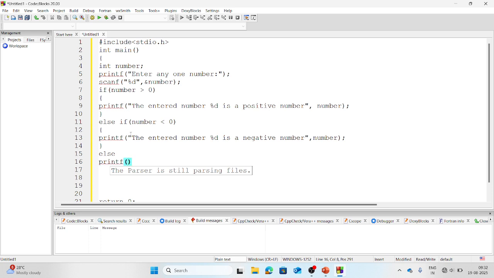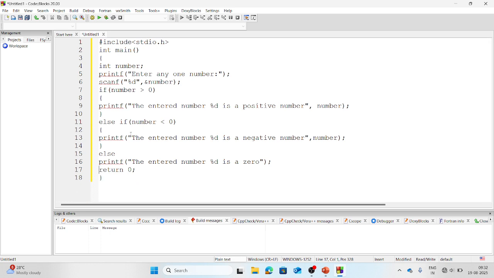That means which one is true? That means the entered number. The entered number is यानी कि परसेंटेज डी इज अ ज़ीरो. So print this message. After that return 0 we have already taken.